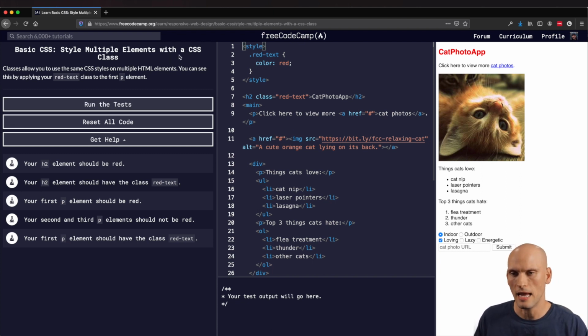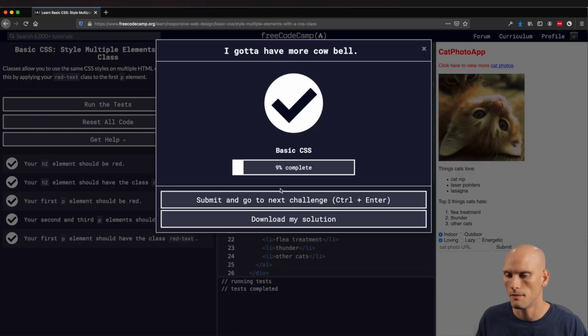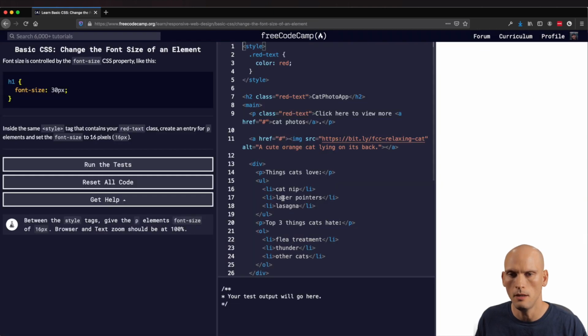Multiple elements with a CSS class. Classes allow you to use the same CSS styles on multiple HTML elements. You can see this by applying your red text class to the first P element. All right, so we're gonna do the red text class. I'm just gonna copy this right here, and then I am gonna add it to this P tag here, give it a space, and then now we have red text on that as well. So let's just run the test, and bada bing, bada boom, that's all done.